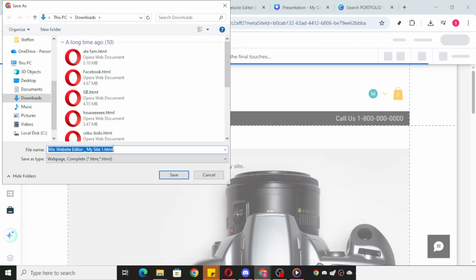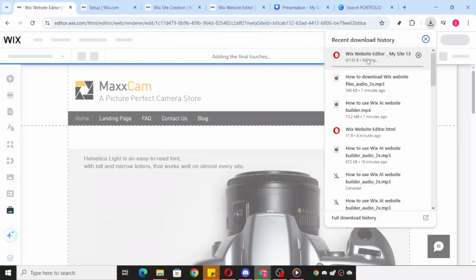Once you've clicked Save, your computer will begin downloading the files from the Wix site. Depending on your internet connection and the size of the website, this process may take a little time, so it's important to wait patiently as the download is completed. Usually, you'll see a progress bar or some sort of indicator letting you know that the download is underway, so keep an eye on that. And just like that, you've successfully downloaded your Wix website files.